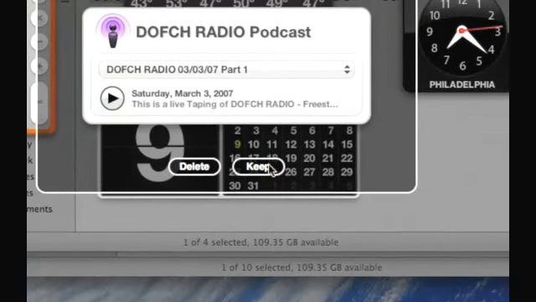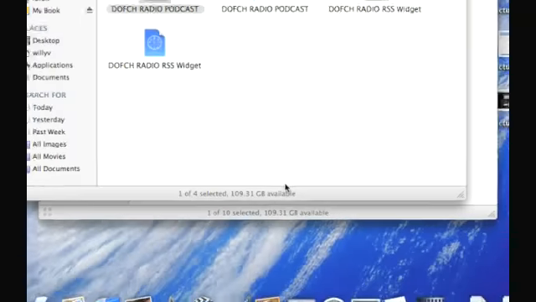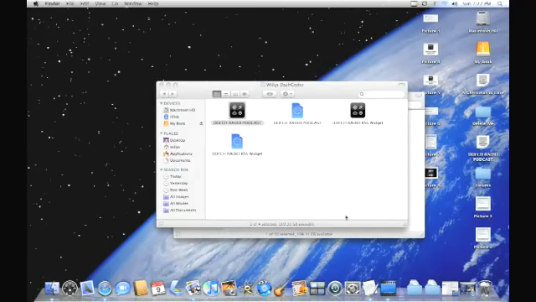And if you want to keep it, keep it. If not, just delete it, and it'll be all good. Like I said, once you run the widget, it's no longer on your desktop because you're removing it.